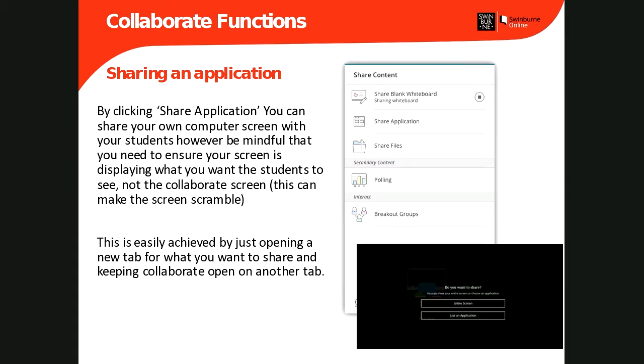So what you need to do is make sure that you have the tab open of the screen that you want to share with your students, and Collaborate Ultra will just sit there on another tab behind that, and will keep recording. However, you need to make sure you've got that screen up on your computer that you're wanting the students to see.